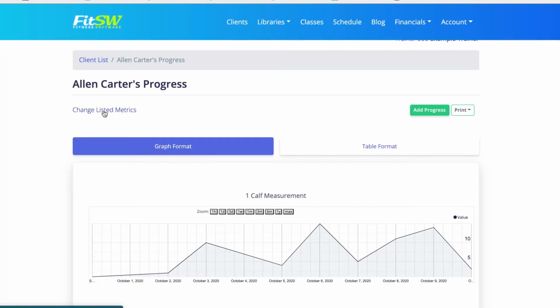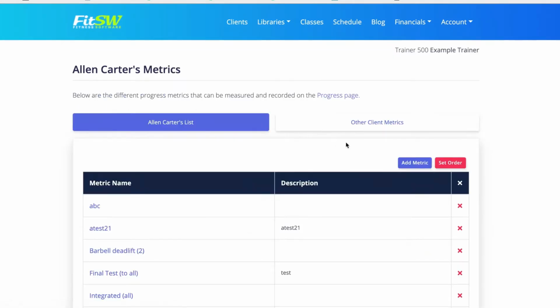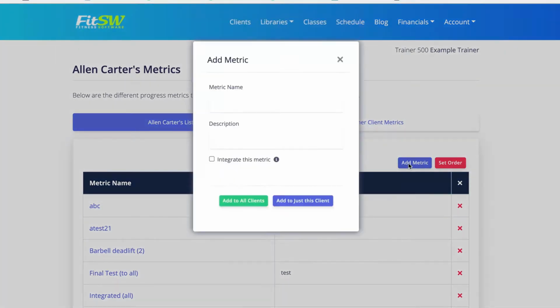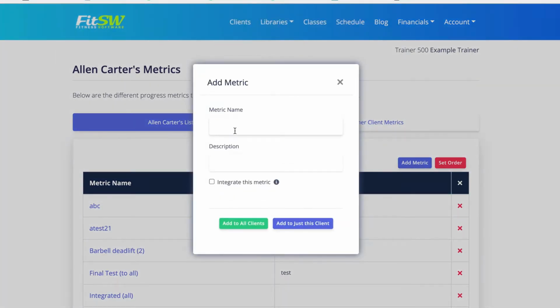So we'll go to Change Listed Metrics, and we'll go to Add Metric. And then right here, we'll input the metric name. So we'll say, for example, burpees. And the description is amount of burpees completed.